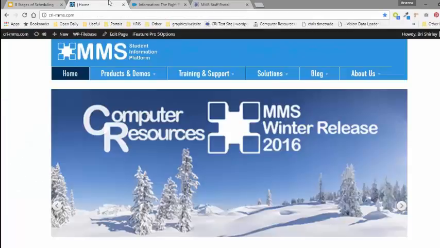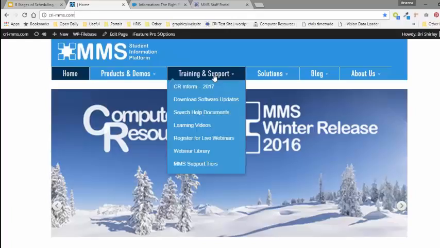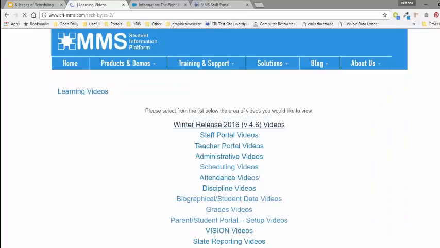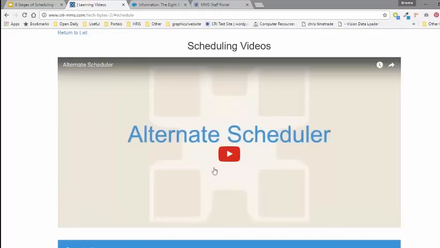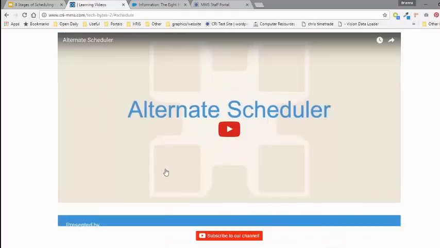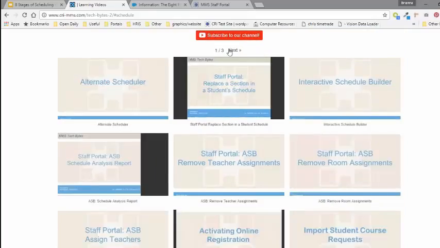If you go to our website, which is cri-mms.com, you can go to our training and support area, which without logging in, you have access to our knowledge base articles as well as some learning videos, which are our tech bites or short snippets of questions in particular. So if we go to learning videos, we do have a section dedicated specifically to scheduling. If I click on scheduling videos right here, we have right away the alternate scheduler, and if I scroll down a bit, we have 3 pages, each containing 9 videos worth of information.